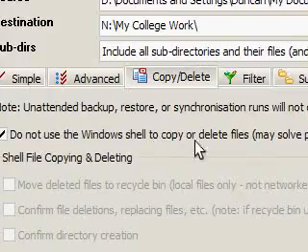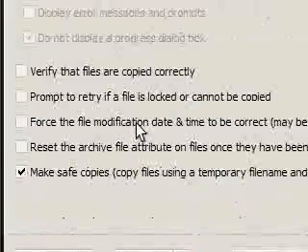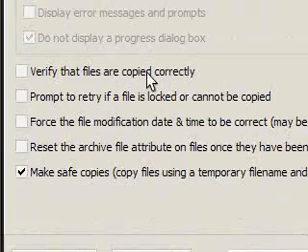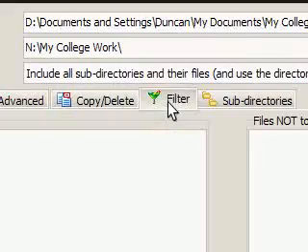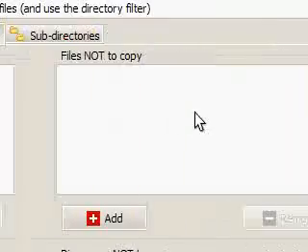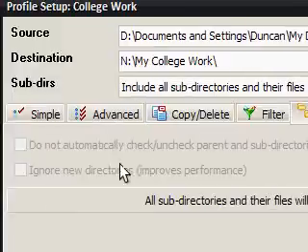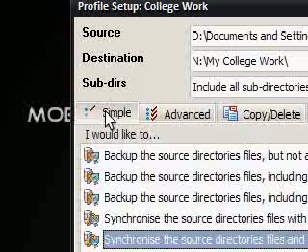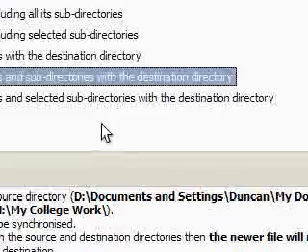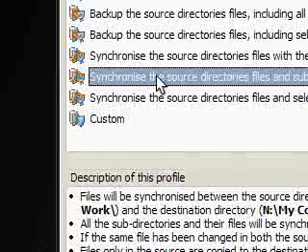Do not use Windows Shell to copy or delete files. Verify that the files are copied correctly, and so on. Filter it so you can have specific files not to copy and files to copy, and the same with directories and subdirectories. So that is pretty much it. I mean, that's all I need to do. It's exactly what I needed to do, and it didn't take me that long to do it, as you saw.